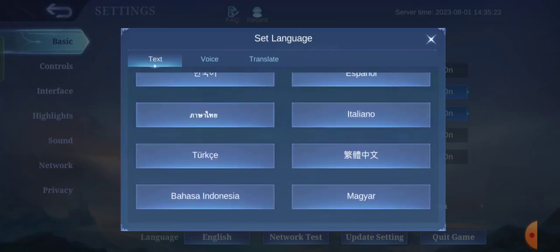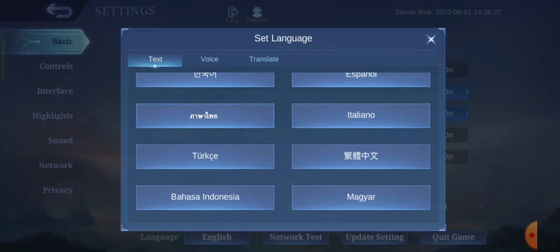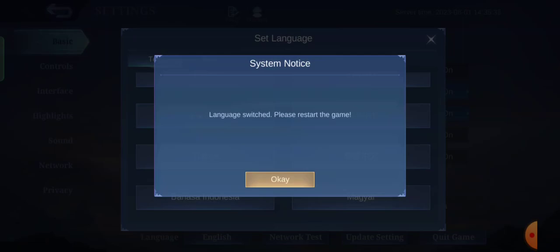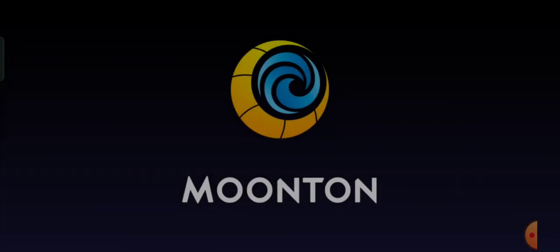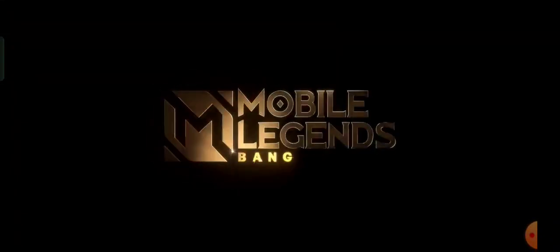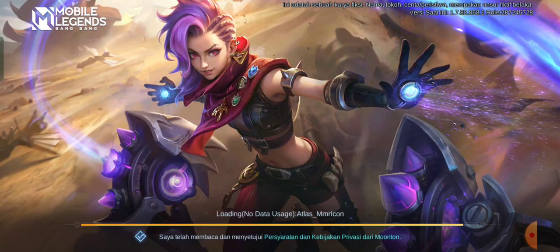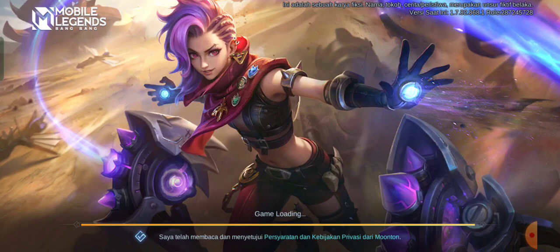For this example, I choose Bahasa Indonesia because I'm an Indonesian. Choose Indonesia and then click OK, and when the language is already switched, you need to restart the game and then click OK. Wait for a second and the game will restart. Wait for loading and your language will change from English into Bahasa Indonesia.